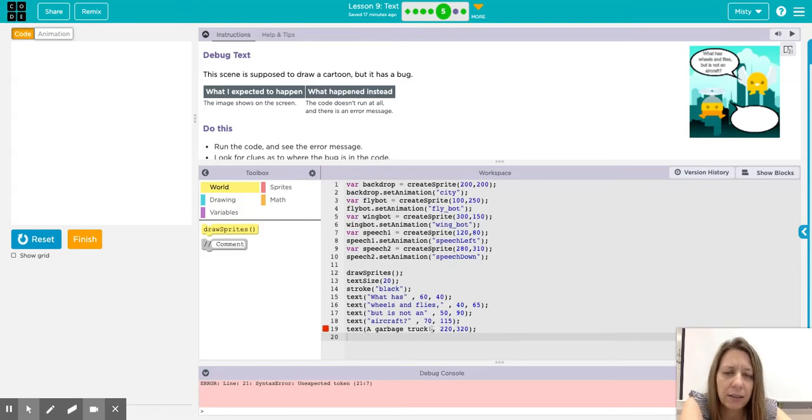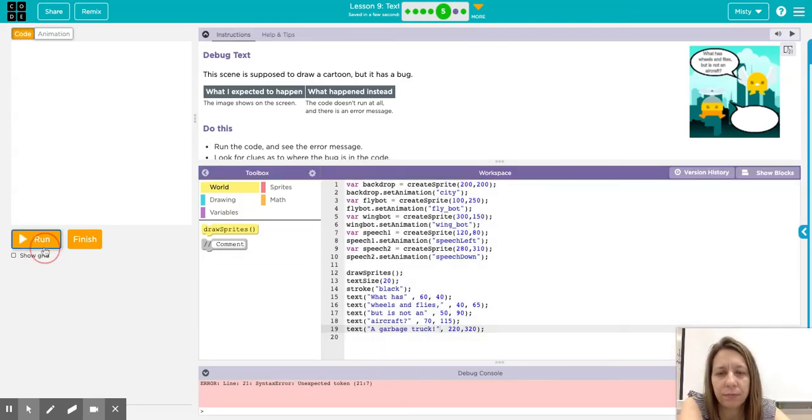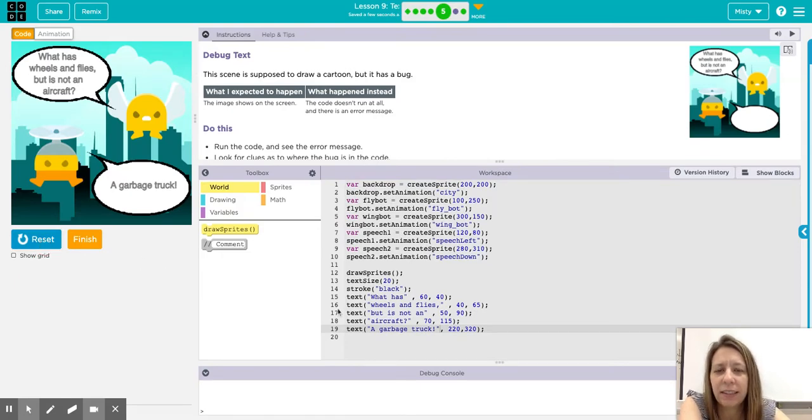So what I'm looking at here, this is not blue like all these others. It's also not in quotation marks. As soon as I add those quotation marks on there, it knows that that is the script that we actually want it to write on the screen. The string, I should say. And there we go. Now it works. What has wheels and flies, but is not an aircraft? A garbage truck. Not the kind of flies we're thinking of, huh?